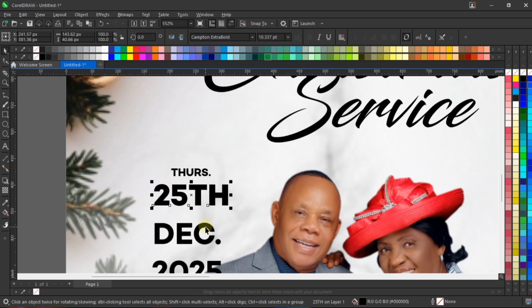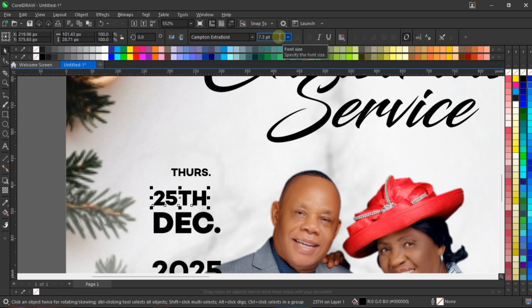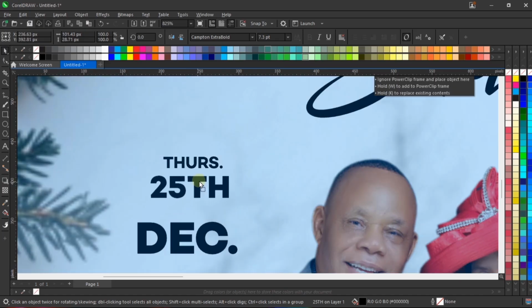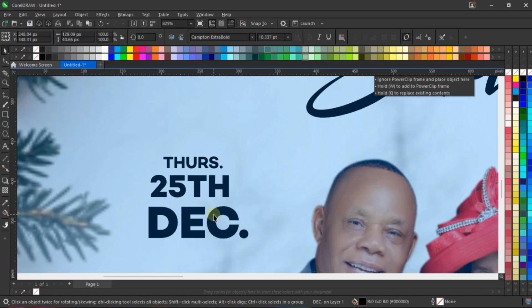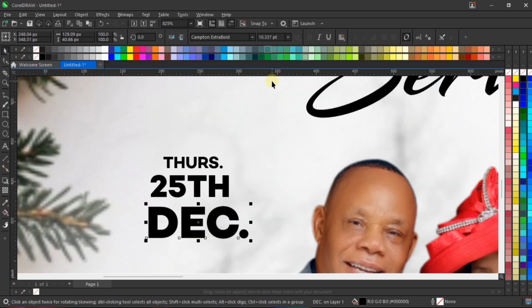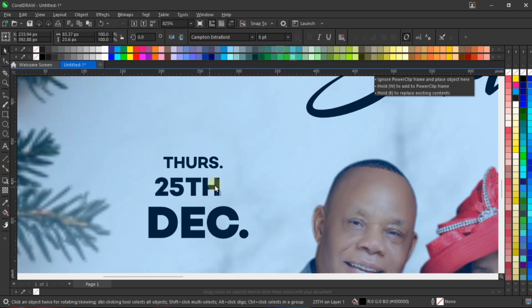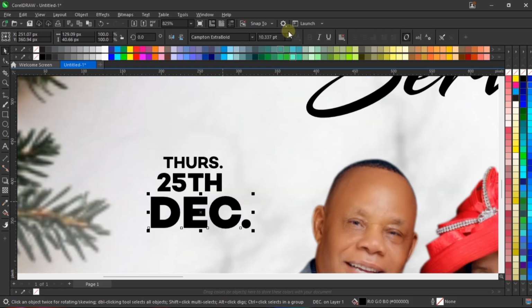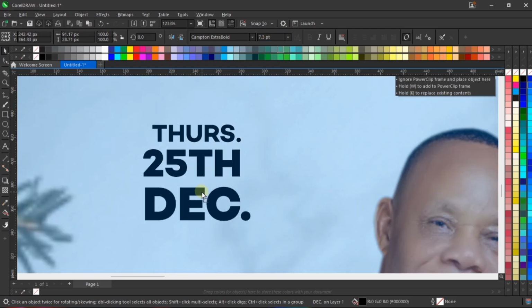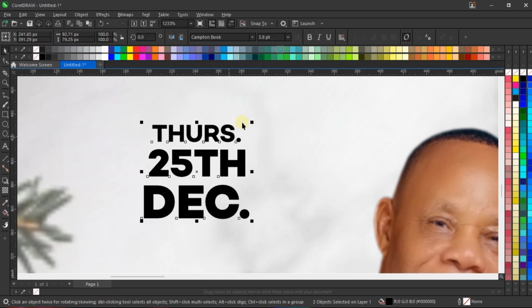Campton extra bold. For the December, I also use extra bold. So let me bring the December and use Campton extra bold. Now for the size, let me use 7.3. Follow me as I'm arranging this date. Okay, let me use 6 for this 25th, so it will be smaller than the December. Let me use 7.3 for the December. Good, this is it. Have you seen? Let me centralize it.